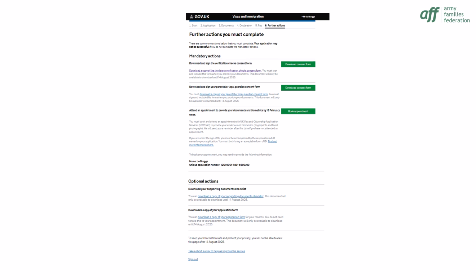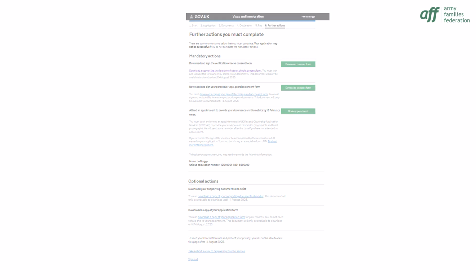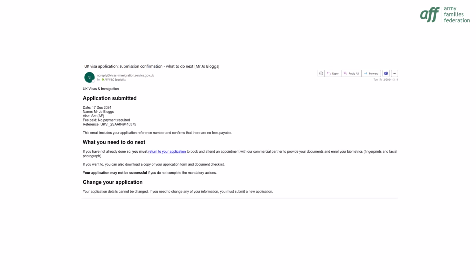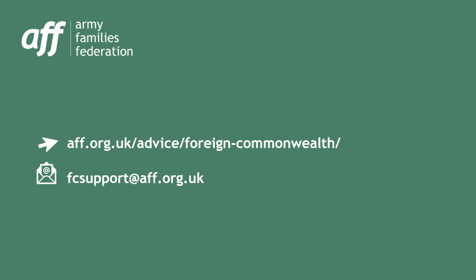At this stage, it's also a good idea to download a copy of your supporting documents checklist and save it onto your computer. And we would advise that you also download a copy of your application form just in case and for your records. You will receive an email in your inbox with a confirmation of your application. Click on Return to your application to get back to the biometric booking page. Please look on our website for the video on how to book a biometric appointment in the UK.